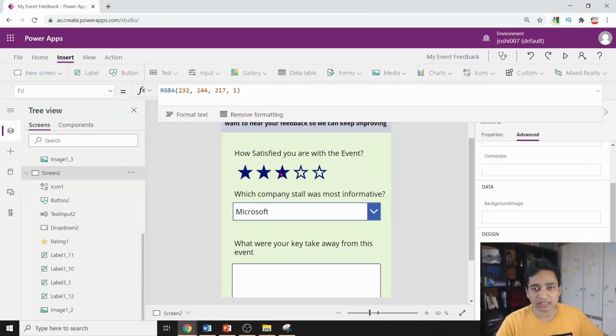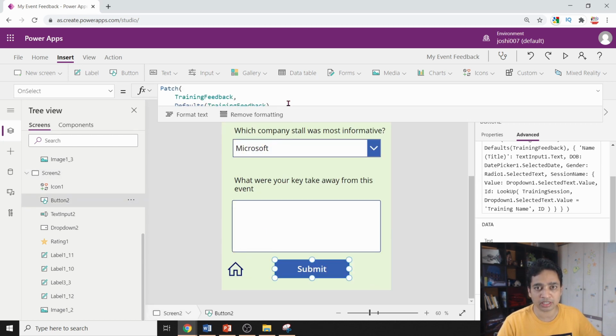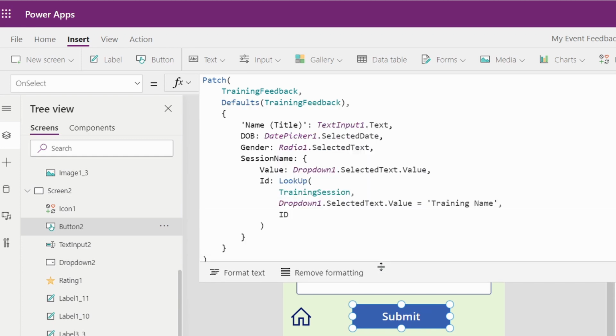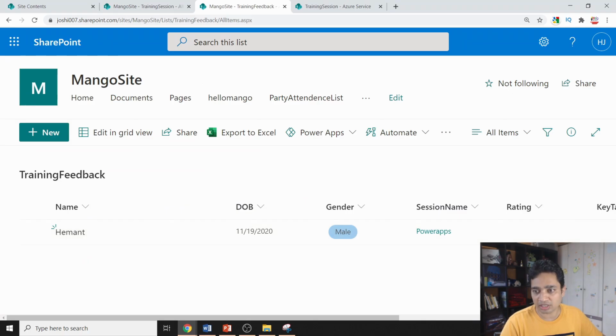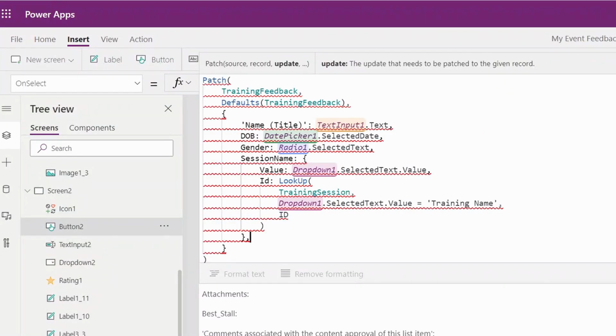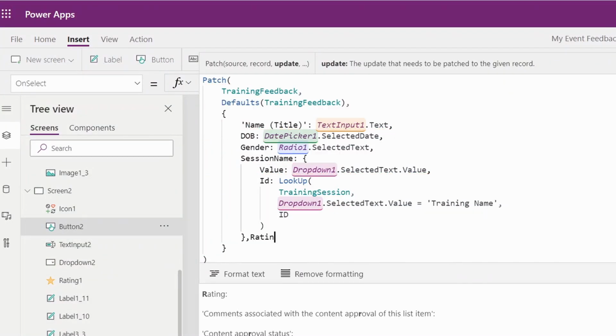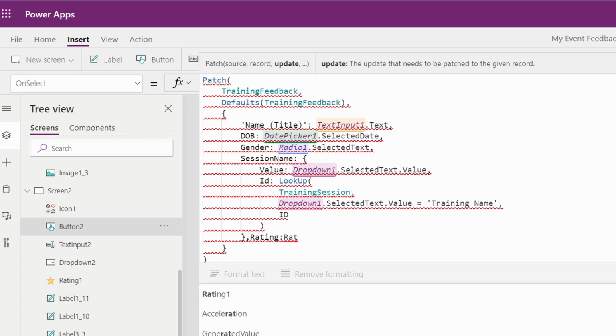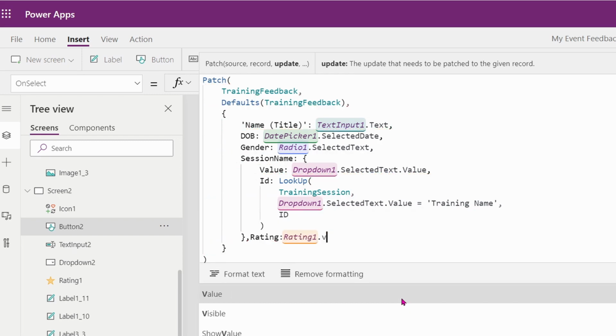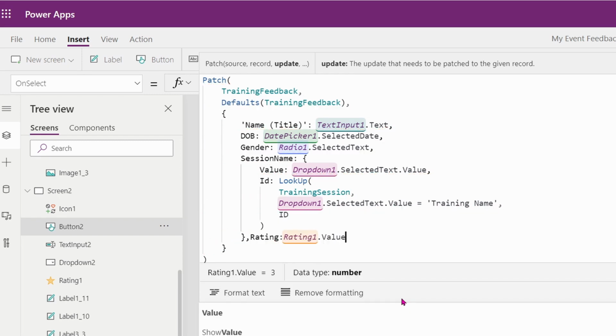So the next thing, to pass this rating value to your feedback form, what we can do is in the submit button, pretty simple, we put the comma, and then the field name is the rating field. So we will add Rating, and then we'll put a colon, and then the value is coming from Rating1.Value. That's how simple it is.